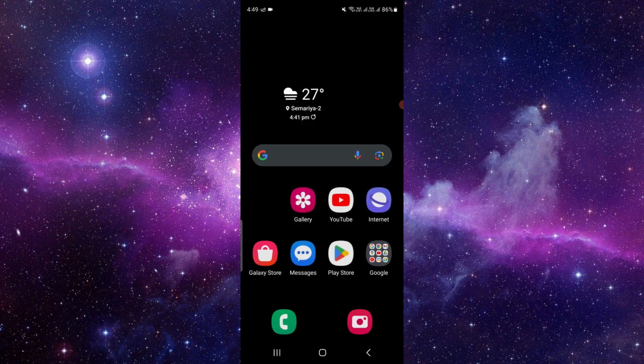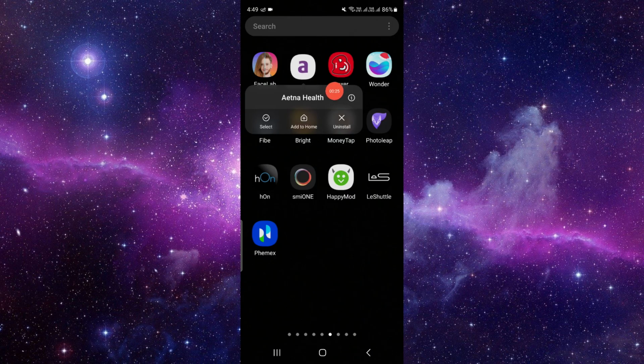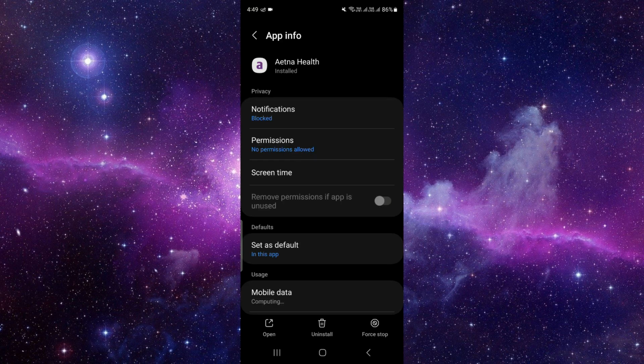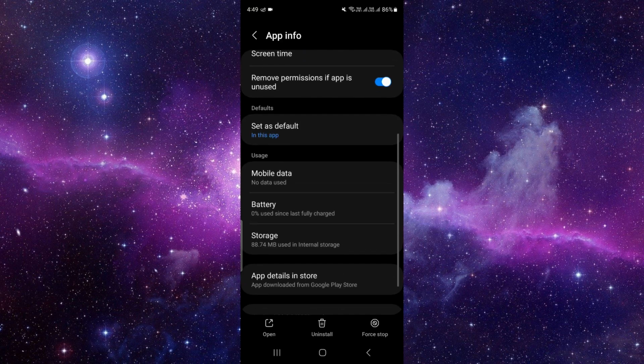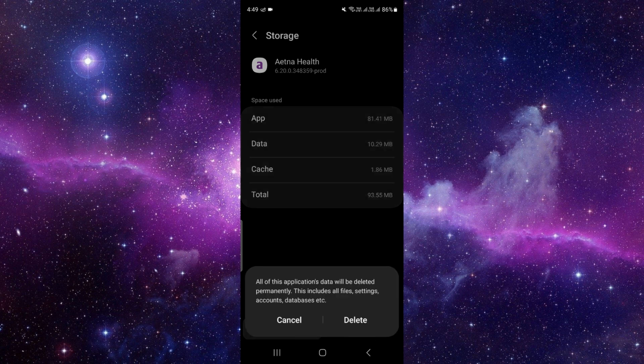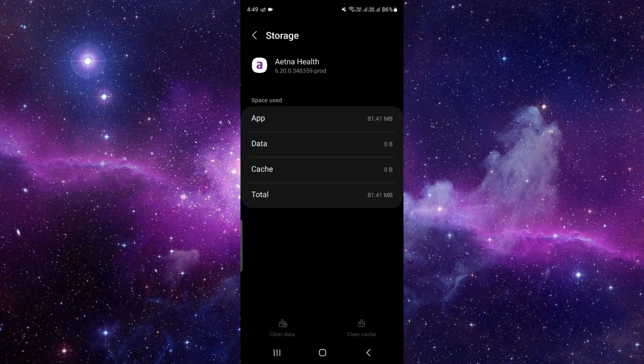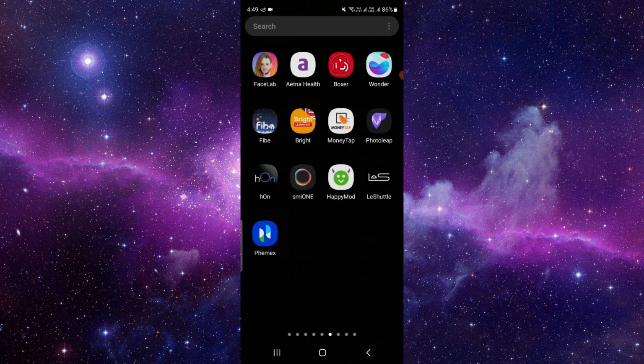If it's not working for you, you have to clear the data of the app. So to do that, you will go here and press it, and here click on this I button. After that, you have to scroll down and go through the storage button, and then you have to click on clear data, clear the data and open it again. If it works, okay.